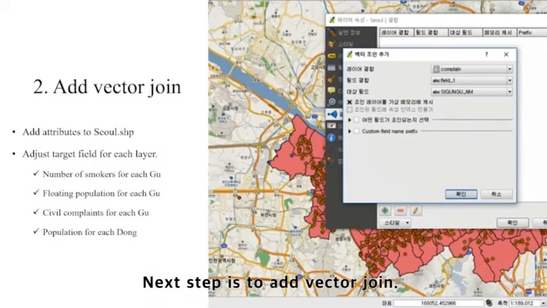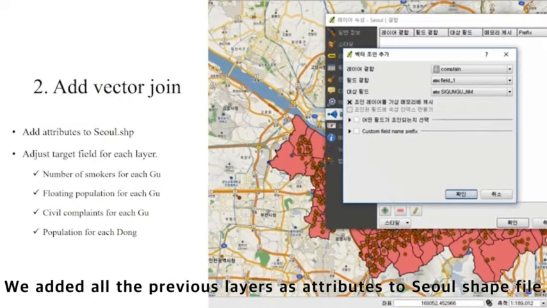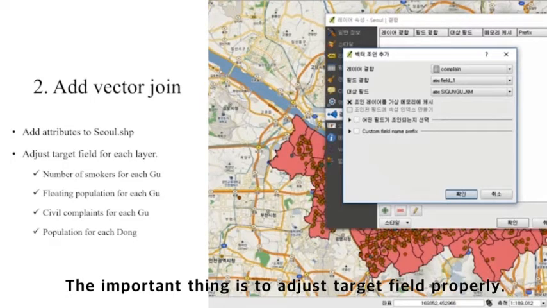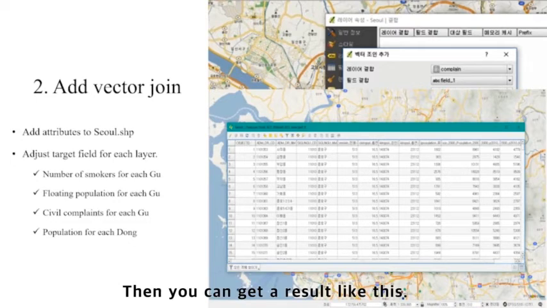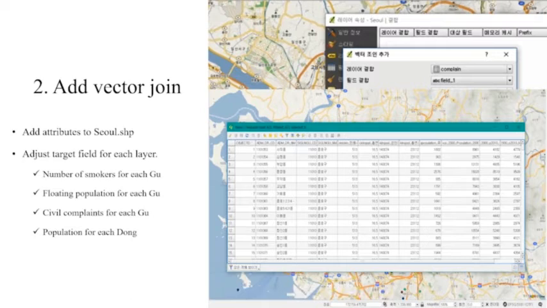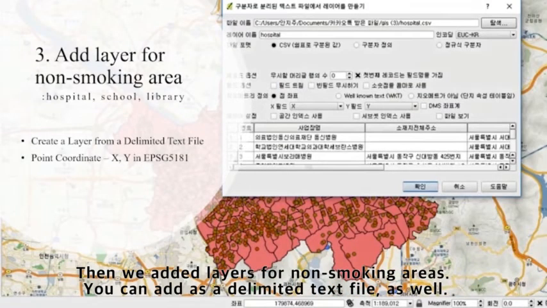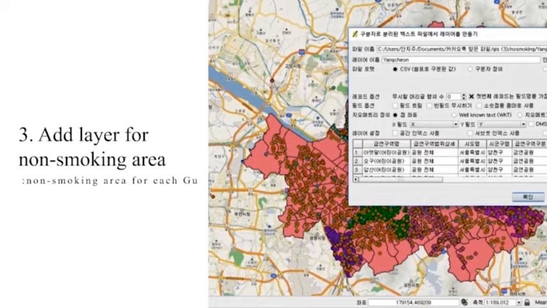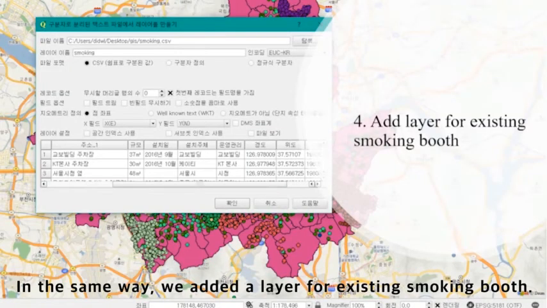The next step is to add a vector join. We added all the previous layers as attributes to the Seoul shapefile. The important thing is to adjust the target field properly. Then you can get a result like this. Then we added layers for non-smoking areas. You can add them as a delimited text file as well. In the same way, we added a layer for existing smoking booths.